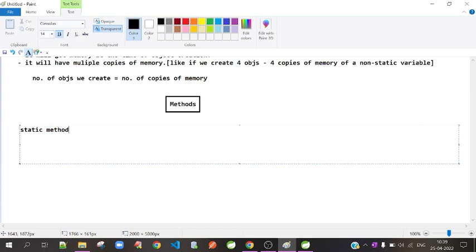So coming to the method part, we have the static method and the non-static method. For the static method, the syntax is: public static, then the return type, method name, parenthesis, and the body. Yeah, just copy paste, saving the time.